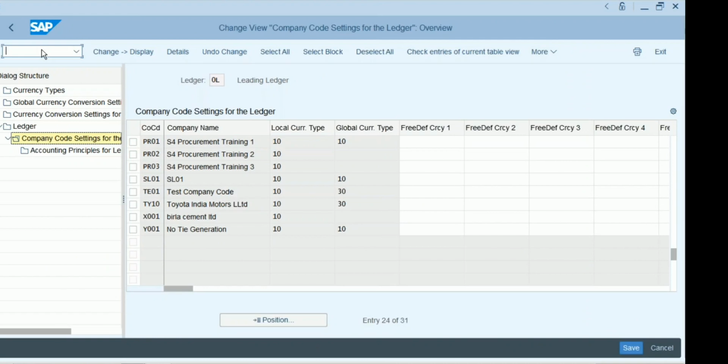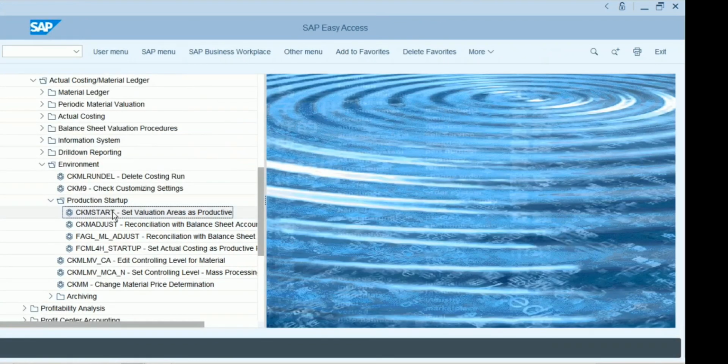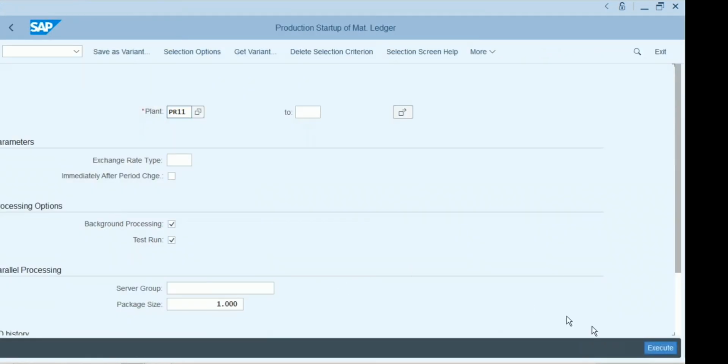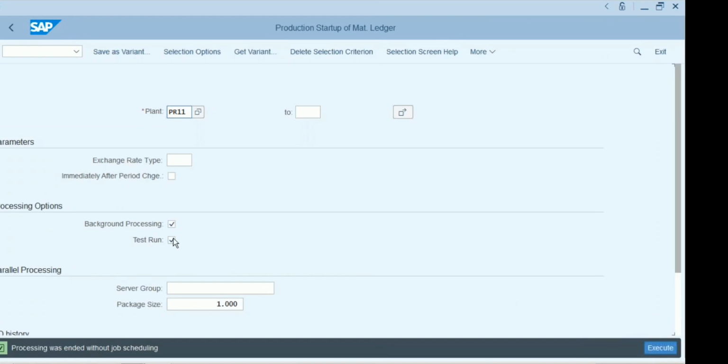Okay, fine. So I'll go back to that CKM start once again. Earlier it was throwing error. Now it is turned into green. So let's go with the test run first. See, now there is no error and it is actually going further. So I'll cancel this and I will remove this test run. I want to perform this actual run. Just remove the test run, click on execute.